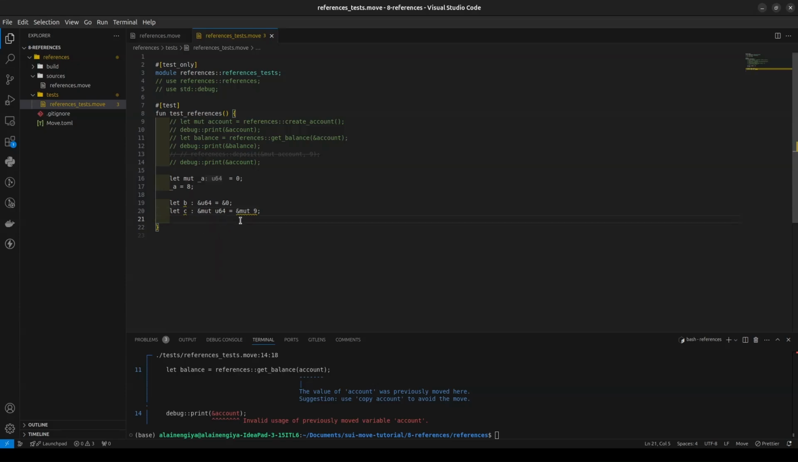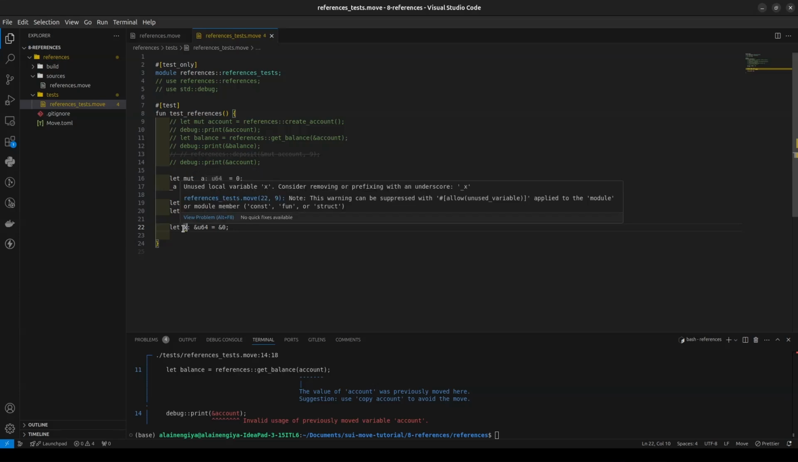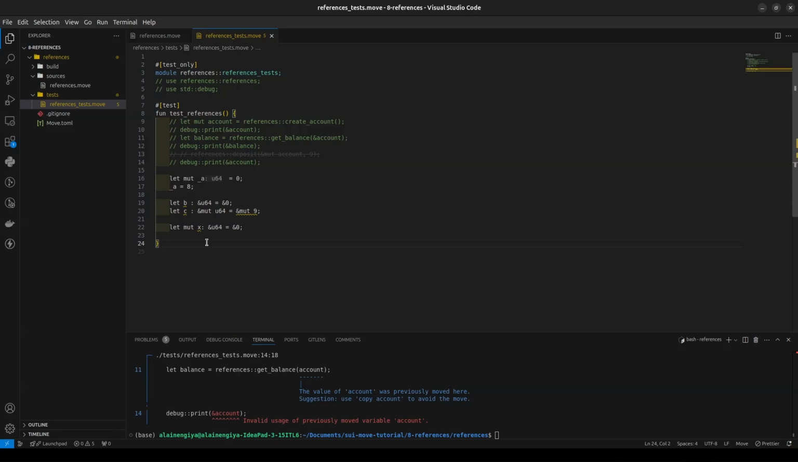So let me give another instance again. Let's say let x of type &u64, it's equal to, and it's immutable, and let's say we want to give this x another value. So to give x another value, we have to make it mutable. So now I can just give x another value. I can give x &9, this is correct, and I can also give x &mut 9, this is also correct.